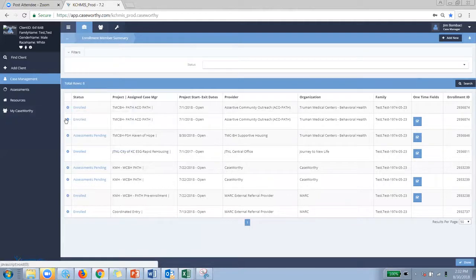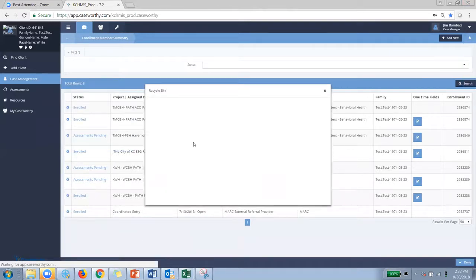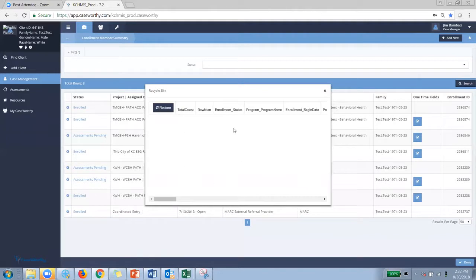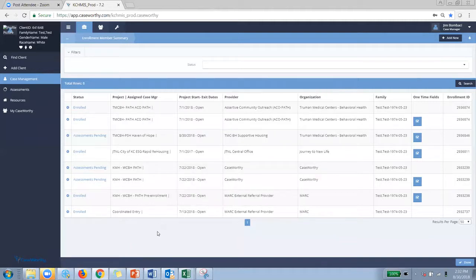If you ever happen to delete an enrollment by accident, you can go up to this teardrop in the top right and click on the recycle bin, and any deleted enrollments will be here. There'll be a little checkbox that you just check, and then you hit restore, and it'll bring the enrollment back. And that was just a few items with Caseworthy that you should all be aware of if you're not already.